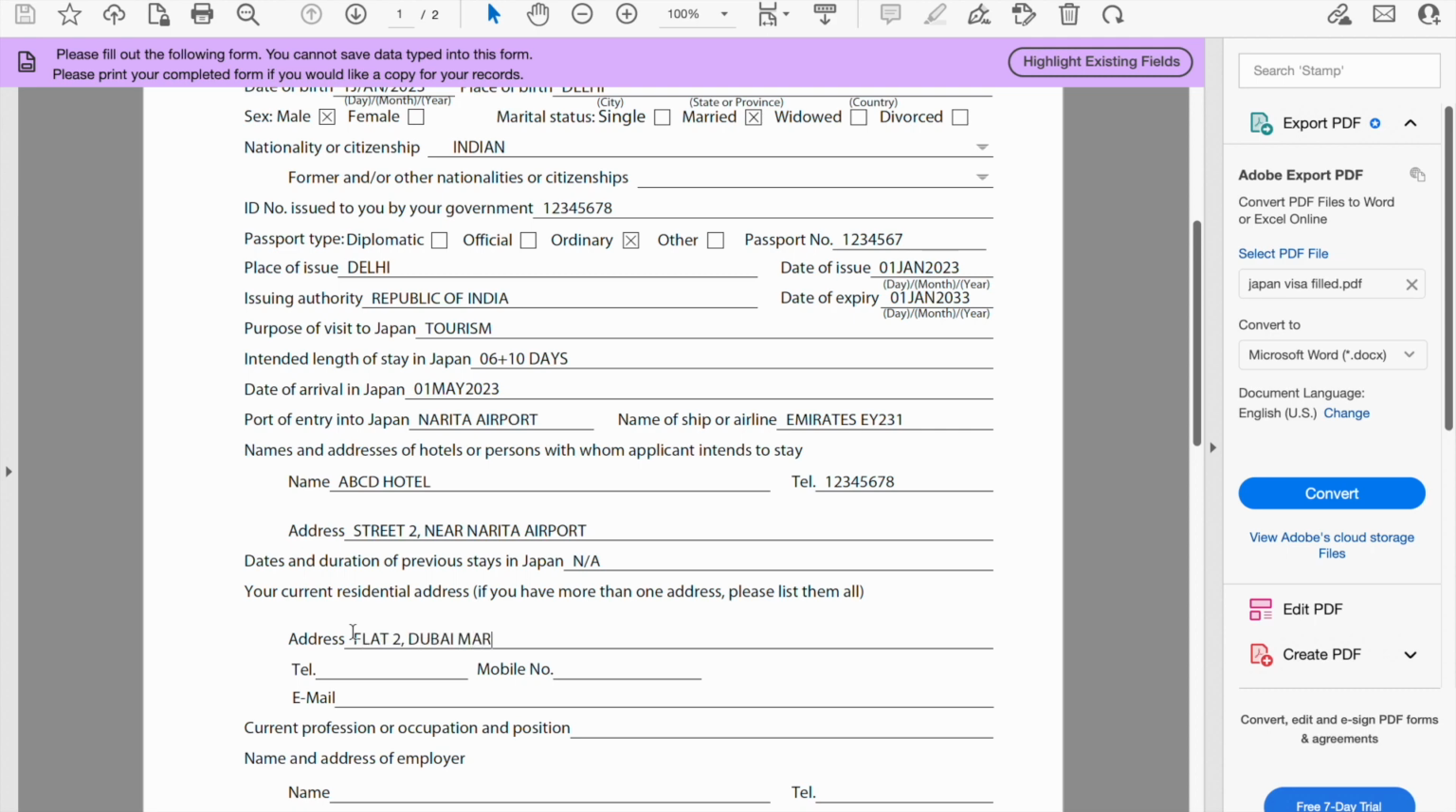I'm just citing an example. Dubai, United Arab Emirates. So this is, for example, the current residential address where you are staying, and your telephone number. If you're having a landline there, then you would put the landline number. You would put your mobile number 56123, whatever is the mobile number. Email ID, it's very important.